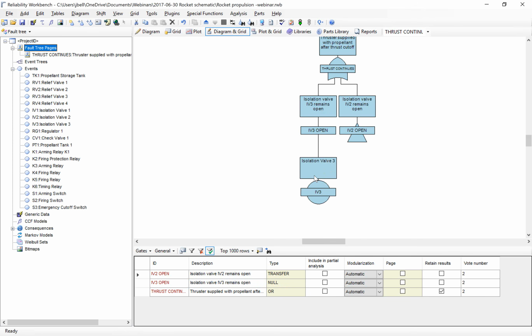Now, I might want to do this, but for the purposes of saving time I'm not going to. In reality, we're looking at a particular failure mode of the isolation valve. So I might want to re-describe this instead of just isolation valve 3 fails or something like that. I'd want to say isolation valve 3 remains open. There's a specific failure mode I'm after here. For the purposes of our web demo, I will leave it as is.